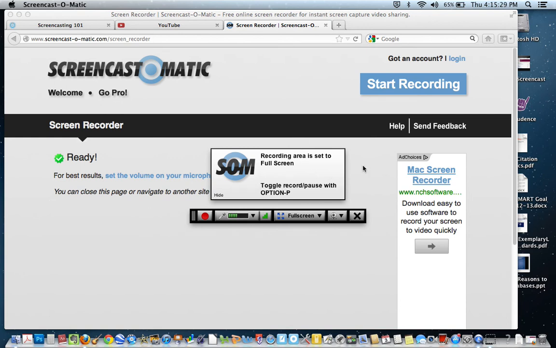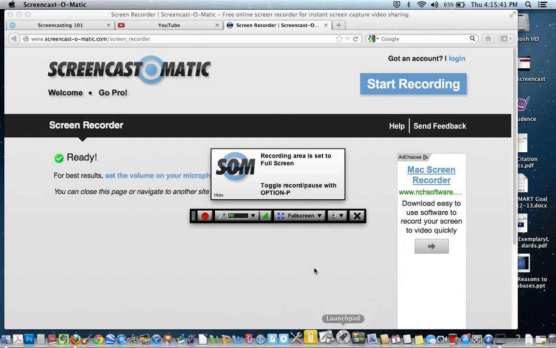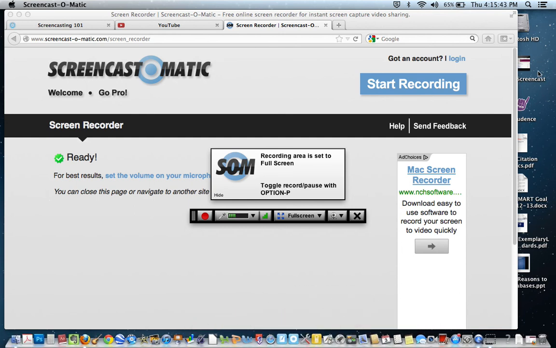You'll see this little menu pops up. It says recording area is set to full screen. That is the default usually when you start recording on Screencast-O-Matic, and what that means is it's recording everything, including all of your little icons at the bottom of the screen, anything that appears on your desktop, etc.